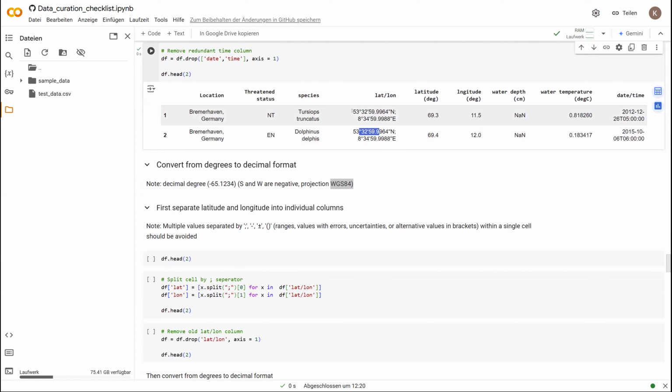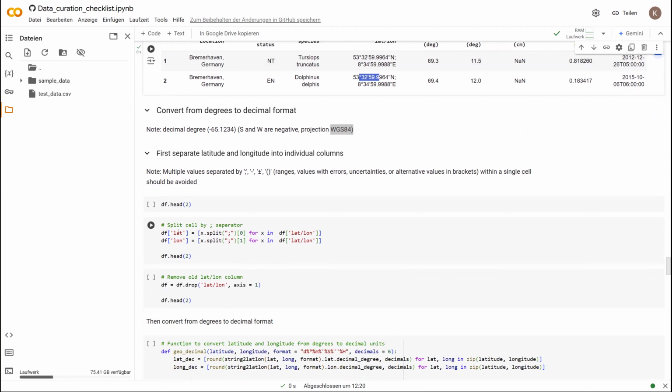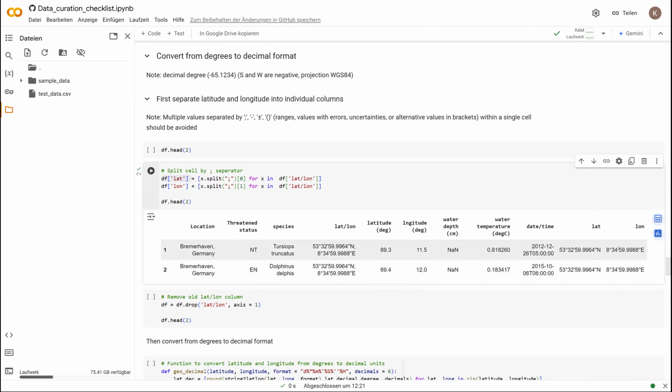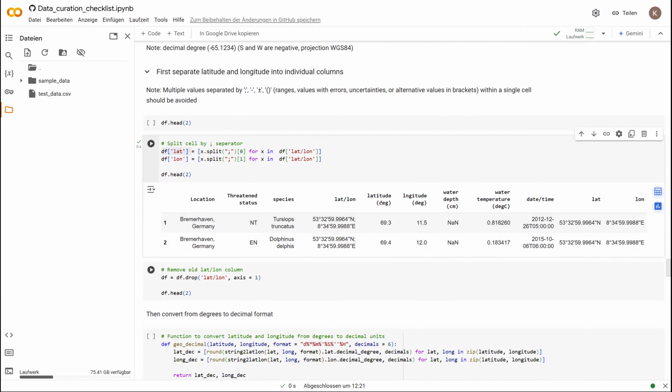First, we need to make sure that we separate latitude and longitude. So we can split it. And in this case, it's the semicolon that is actually separating them. So we can split everything that's in front of the semicolon to a new column that's called lat, and everything that's behind it, we put it in a new column that's called long. And voila, it's as easy as that. Now we can remove this one. We no longer need it.